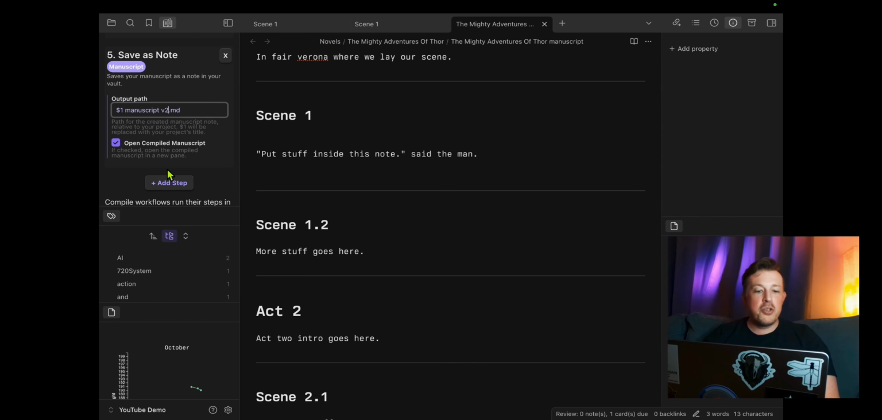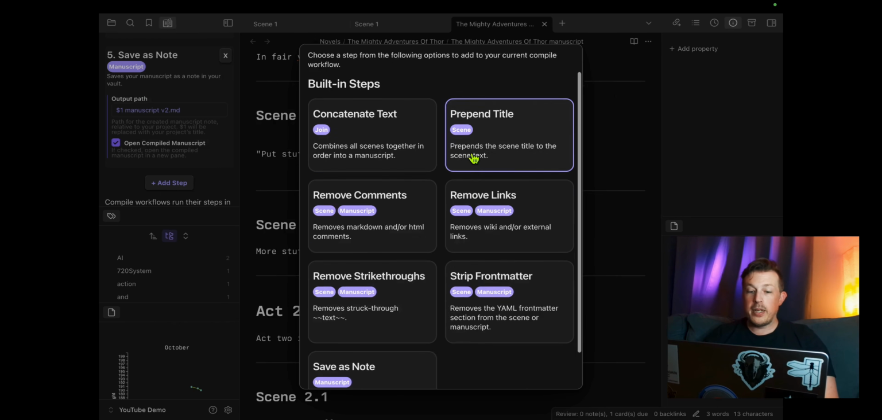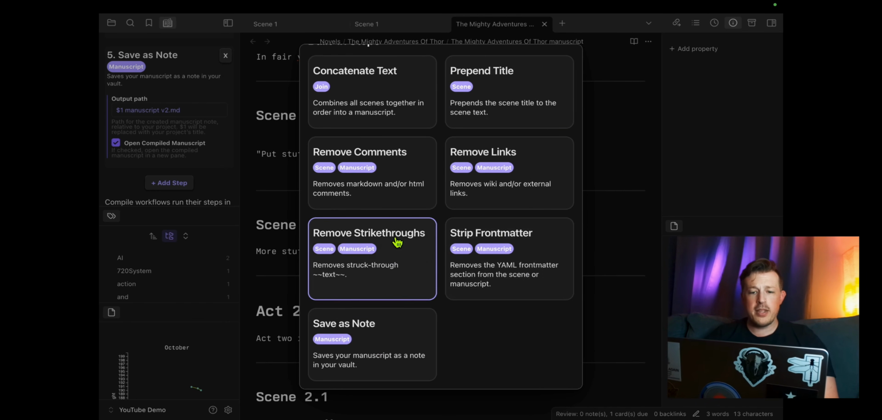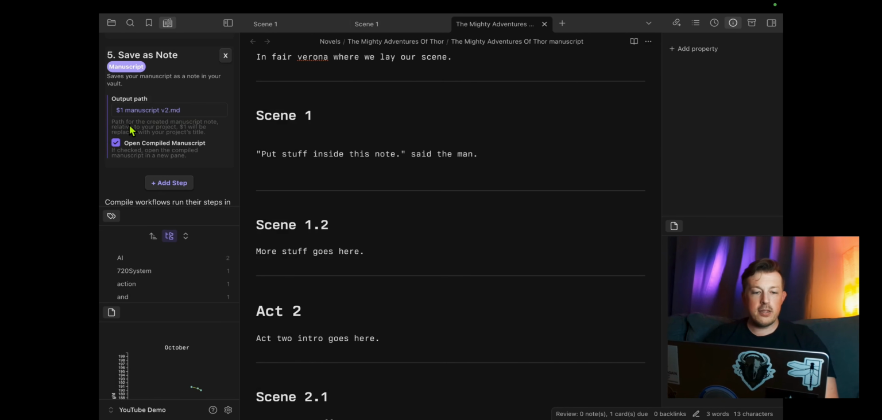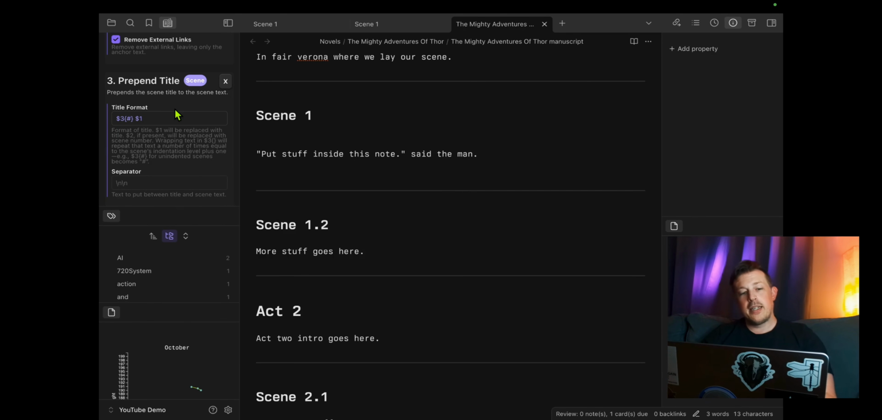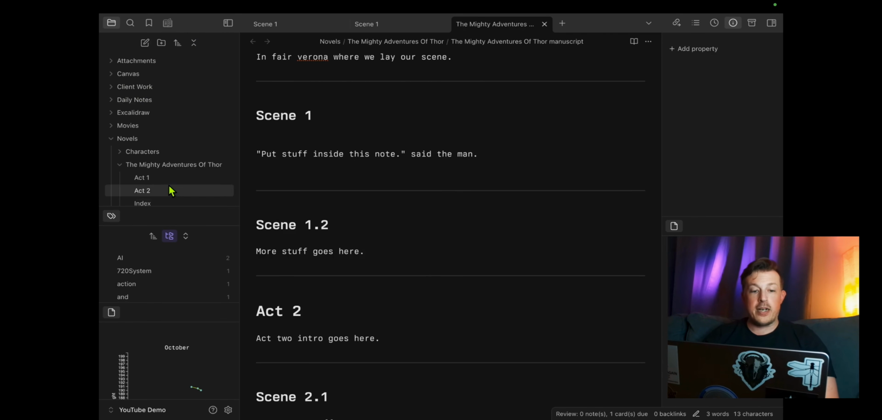So you could do that if you wanted. But these are the other things that you can do. Save it as a note. Yep, we got it. Save it as a note. Strip front matter already there. But if you wanted to remove comments or strike throughs, then you can just strike through text without having to delete it, and it will ignore it from the manuscript export. And there you go. That gets you from writing to getting it into a markdown file, and it's like that.